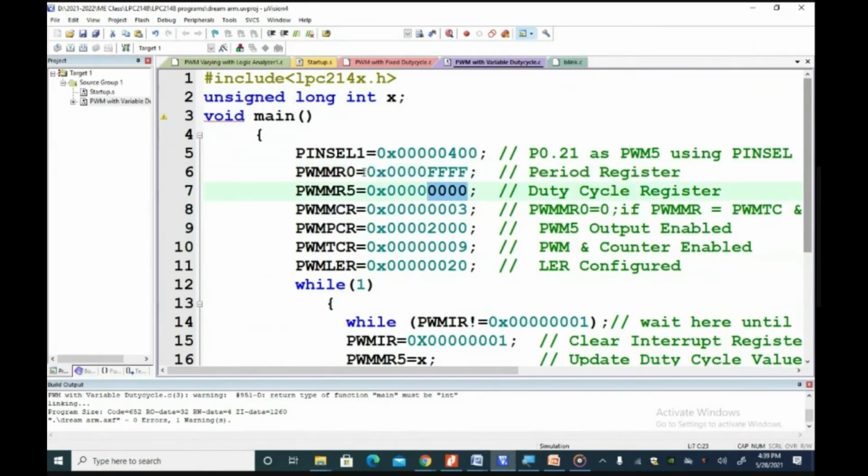MR0 is the period register for a single period of a PWM waveform. MR5 is the duty cycle register. Here it starts from 0 and goes up to FFFF in our simulation.